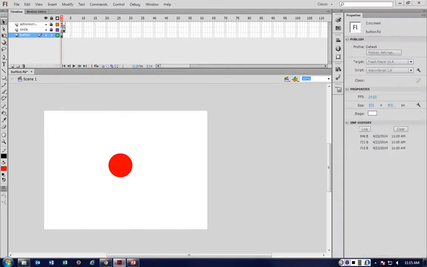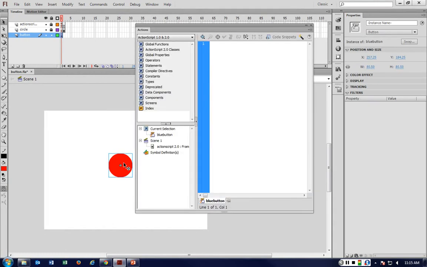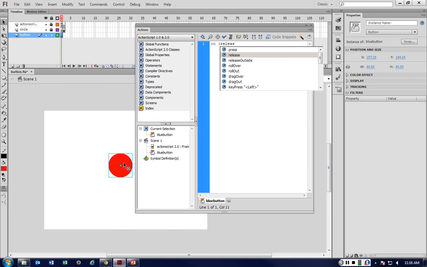Okay. So press F9. Make sure you've selected it. F9, and it comes up with another blank action screen. So what I'm going to type is on release, and it pops up with options: on release, on rollover, on drag over, and so on. We have other options. I can even select press. When I press that button, I want something to happen, but I want to select release. When I release, I want to do something.